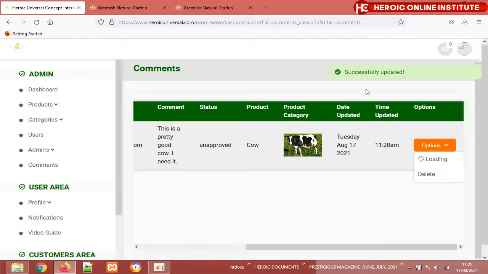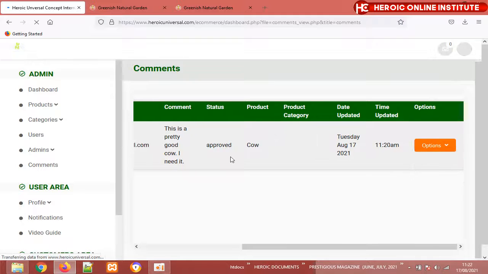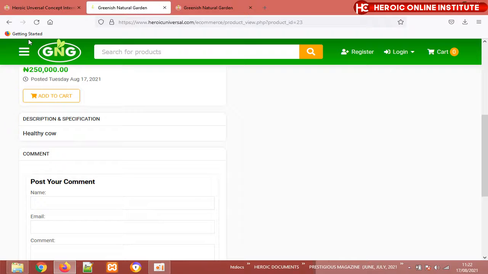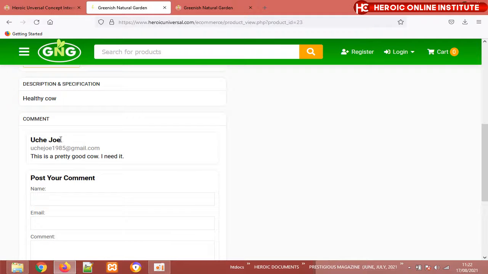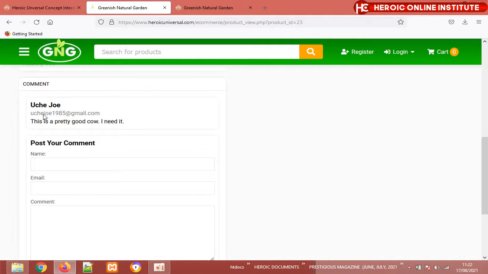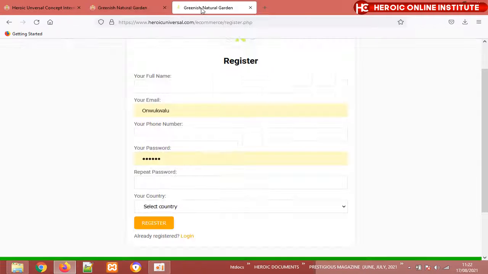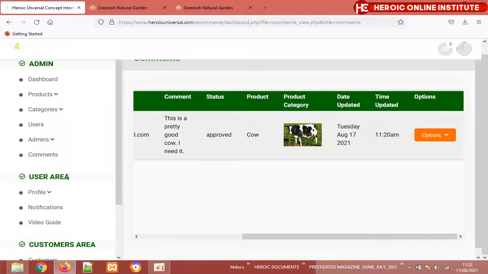Okay, so if I click on approve now, successfully updated, then you watch out, it will be approved. Do you see approved? Perfect. Now let's check the website. Let's refresh. Do you see now the comment appears with my name, my email, then this is a pretty good cow, I need it. So the more people comment, the more you see the comments on your website. So that is all about comments, and I think I've been able to comfortably finish the admin section.